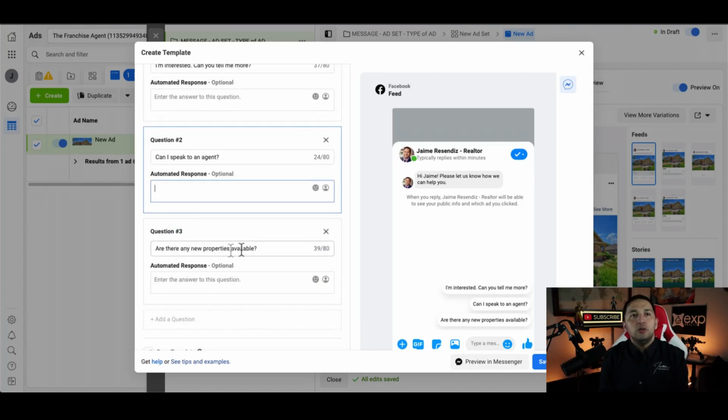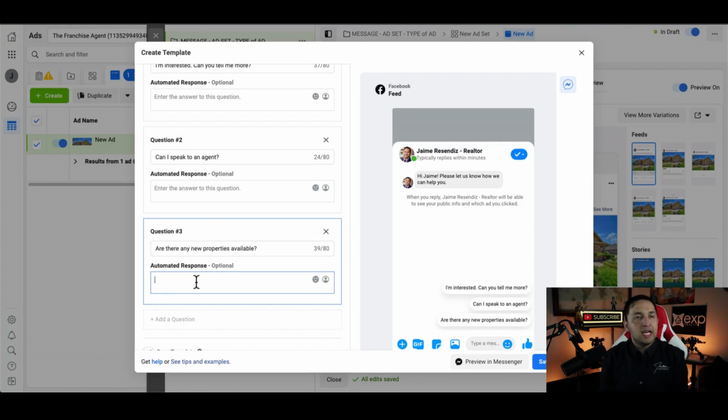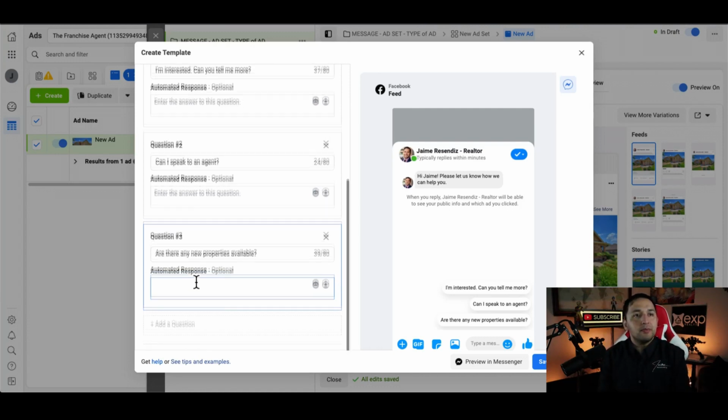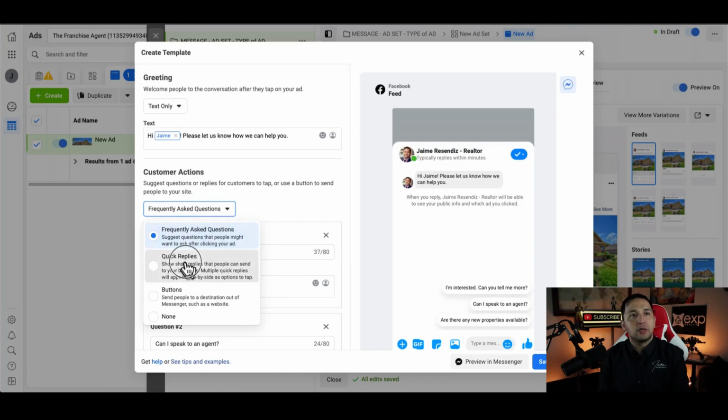Are there any new properties available? Yes, there are. And you can put a saved search if you wanted to. So keep in mind, this is to continue the conversation or create the conversation. This is a conversation starter. This is not designed necessarily to get you their contact information. They saw your ad, they were interested enough, so they did some quick hits here, and you're in a conversation. So you have to be quick to the phone and start messaging back and forth and nurture that conversation. Alrighty, so that's what the frequently asked questions does.